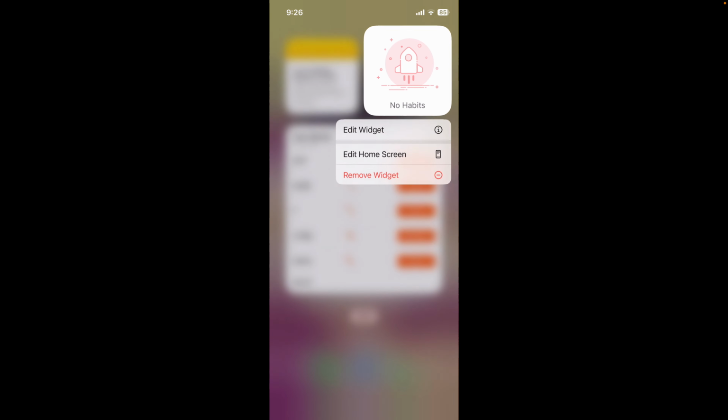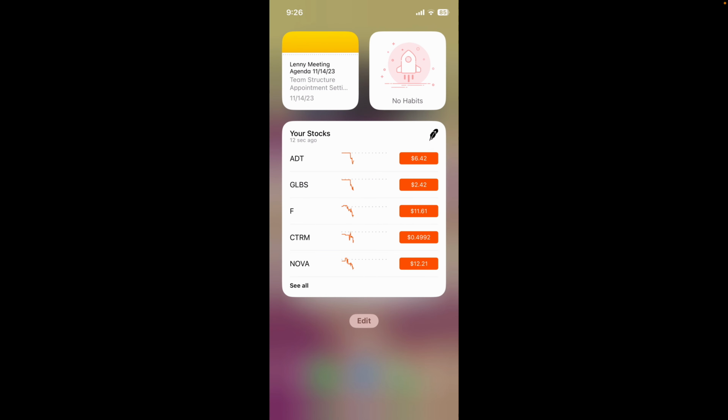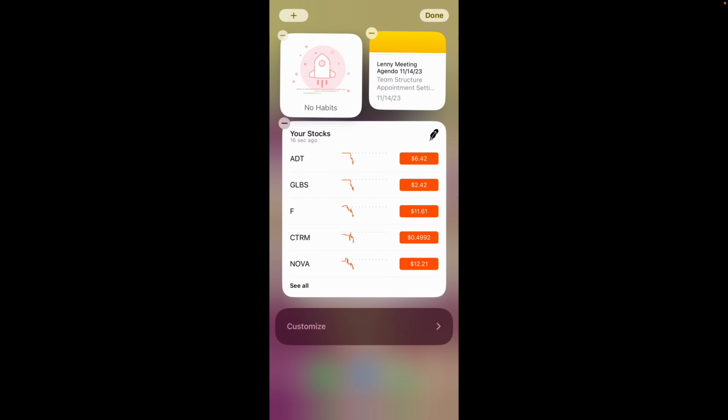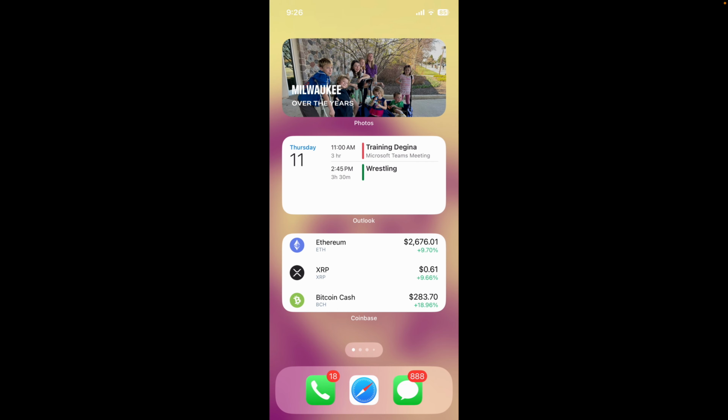Now, if you want to move these around, you can click edit home screen and move them around, or remove it, okay? Or click edit again. I can move the position of these, I can delete them, or I can add more by clicking the plus button in the top left. Click done. All right, so that's what I see on my screen when I swipe to the right.